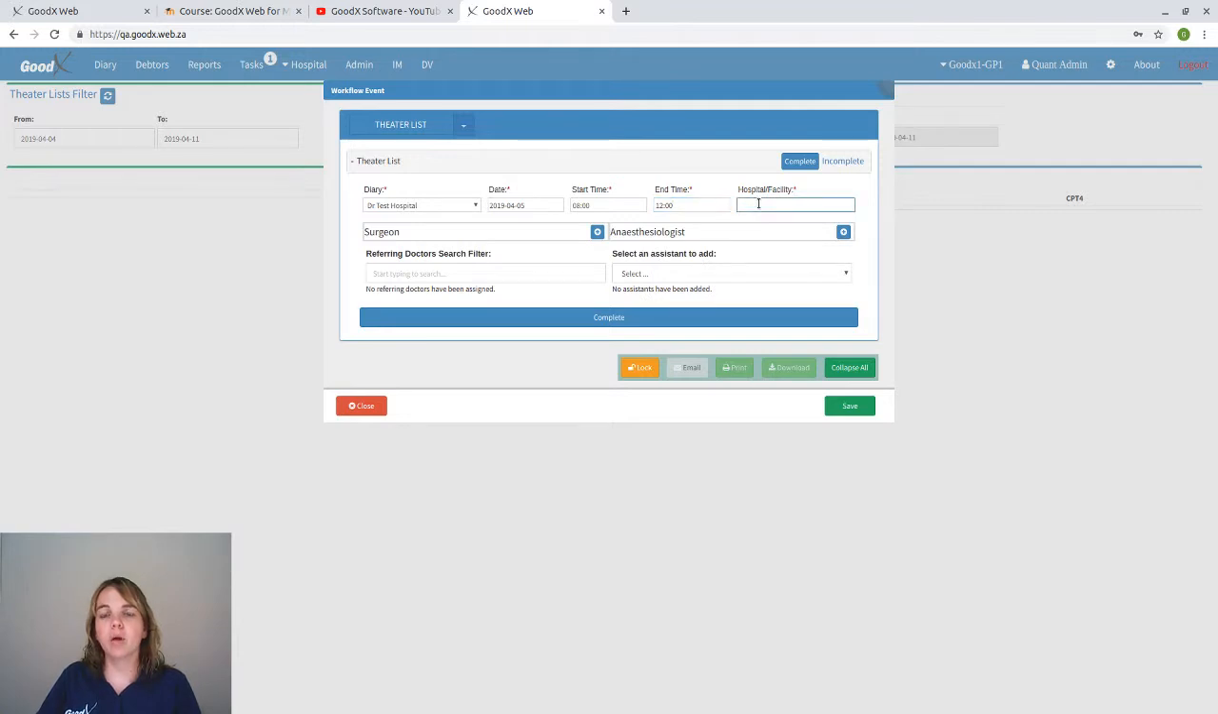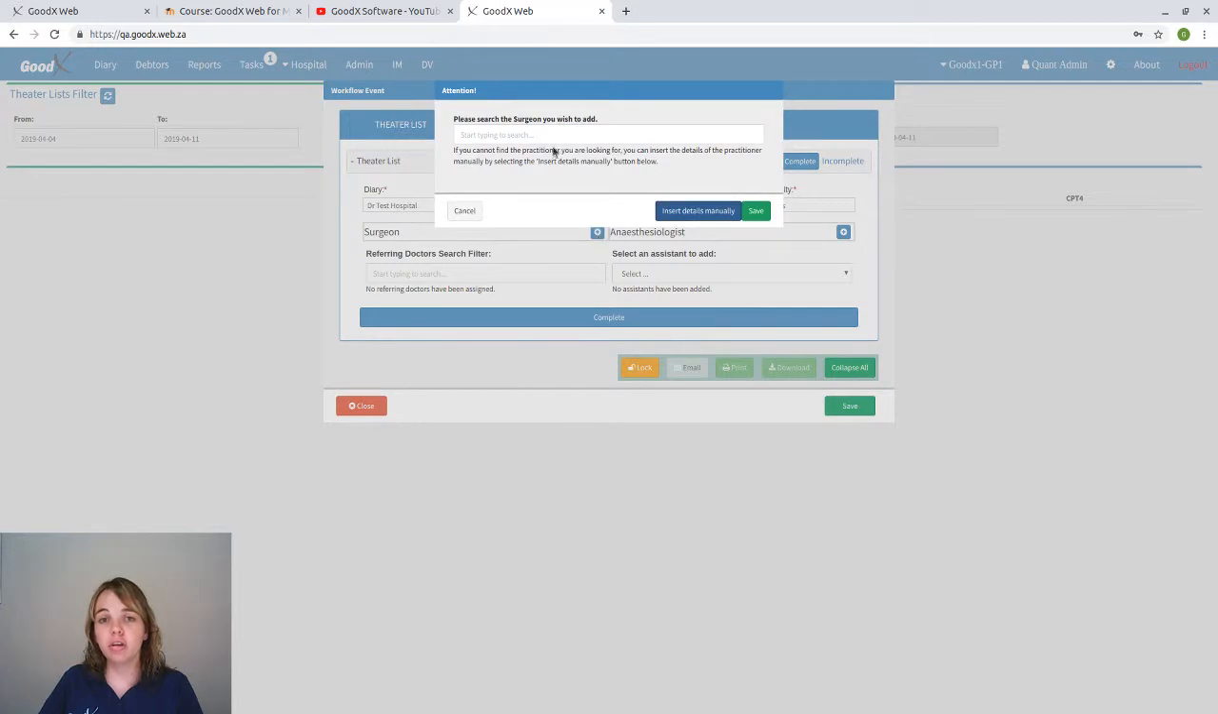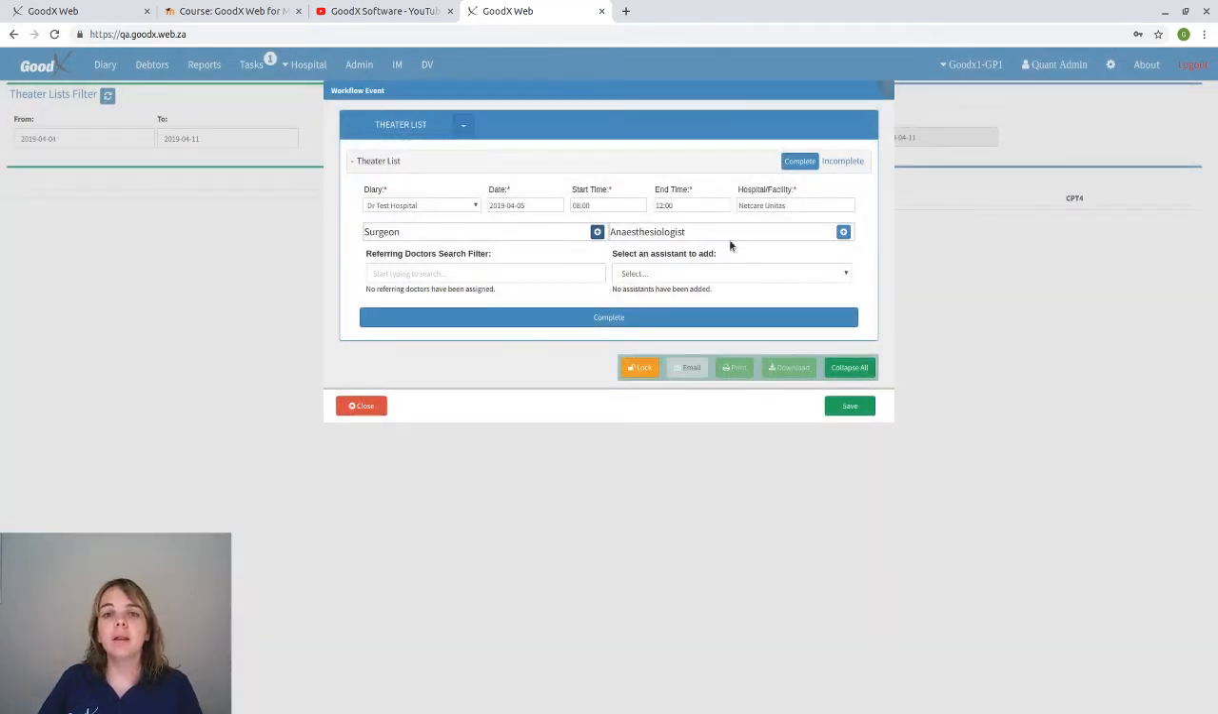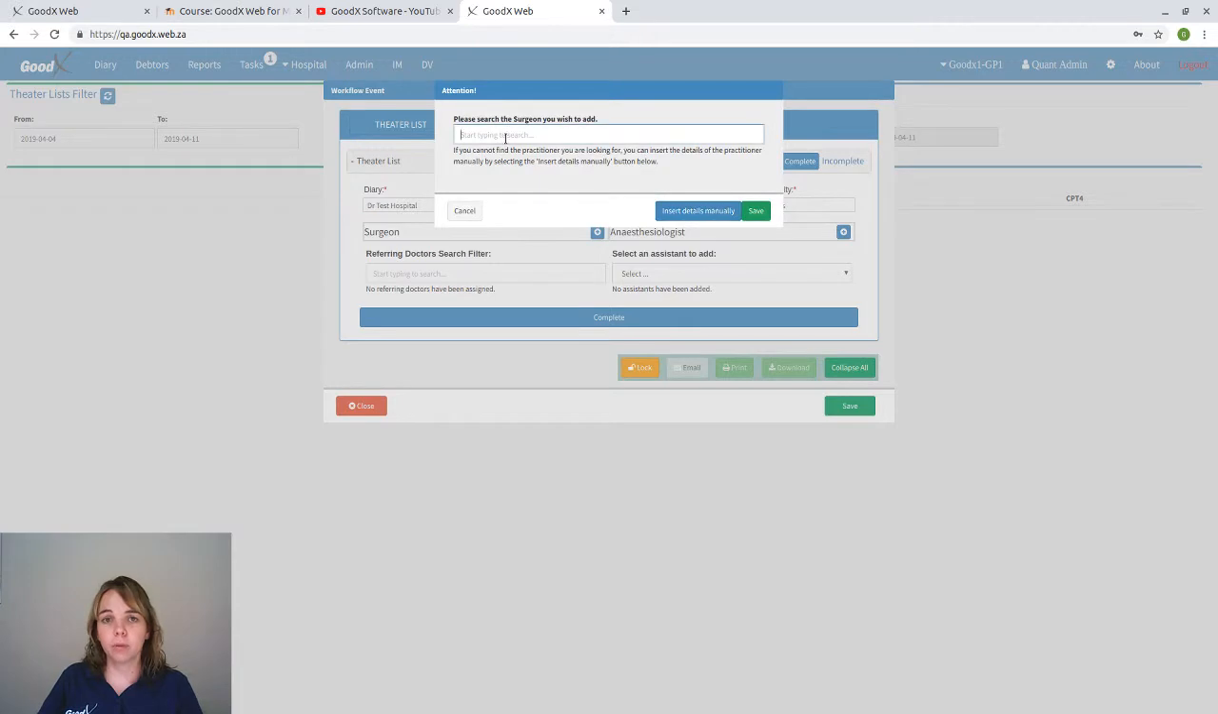I have my hospital. So say for instance, it's a Netcare Unitas hospital, where the doctor is going to operate. Here you can add the surgeon if you want to. You can search from a list, or otherwise just type it in. Then you can put in the anesthetist. Also you can create it, or otherwise type it in. And then you can put in your referring doctor, and also the assistant that is going to assist in this certain procedure.